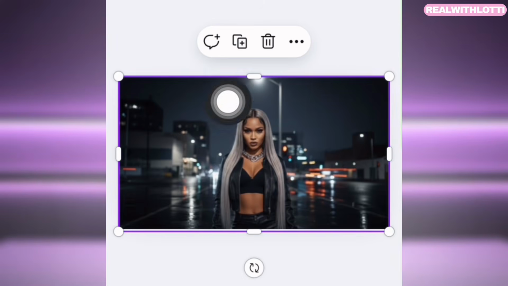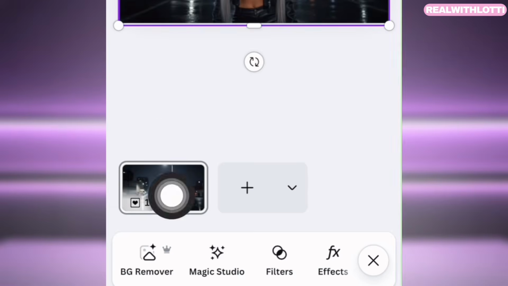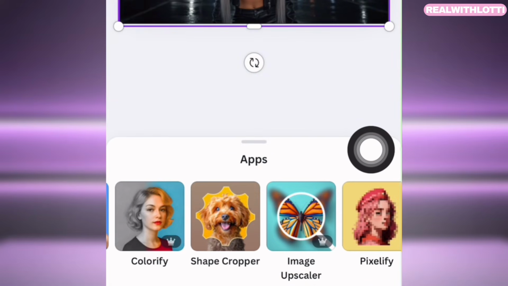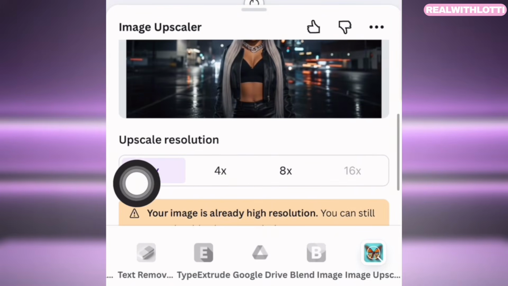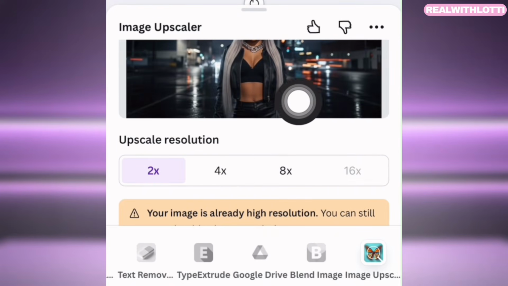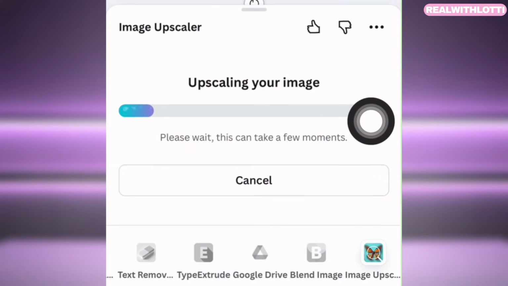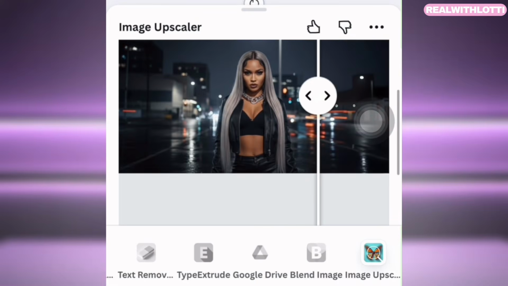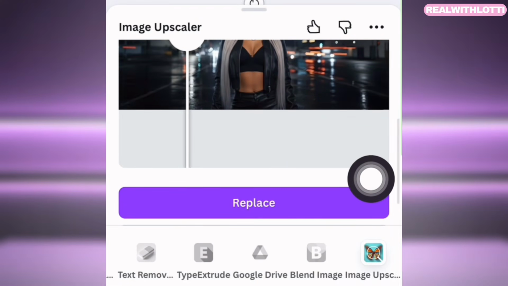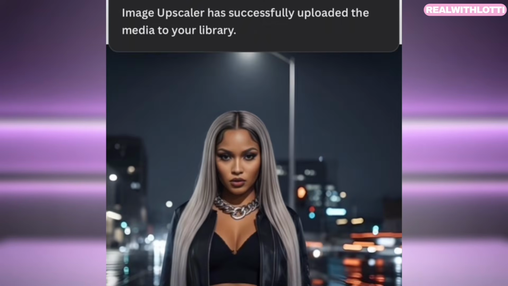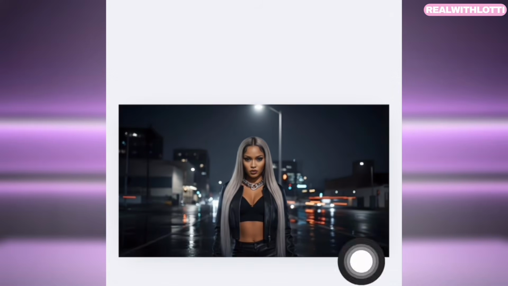Now to get your image more clear, you're going to go back down to the bottom, and you're going to slide and click on Apps. Once you're in Apps, slide again and click Image Upscaler. Now it will ask you, do you want your image to be 2x, 4x, or 8x? I usually use 4x, and then you click Upscale. Now, it's really up to you which one you choose. Now, as you go down, it will show you the difference. Then you click Replace if it's up to your standards. I mean, who doesn't want a clear image, right? So once the image is done, as you can see, it's way more clear than the other one.